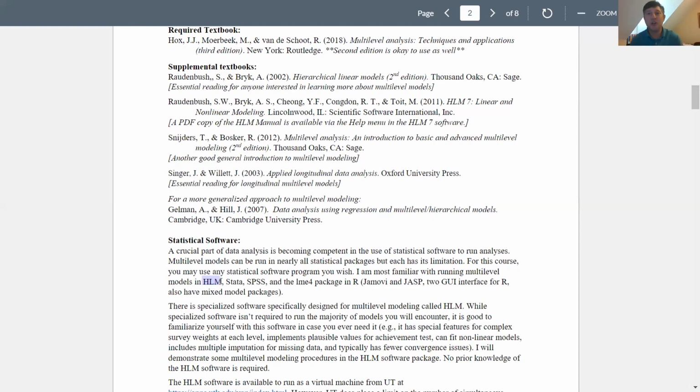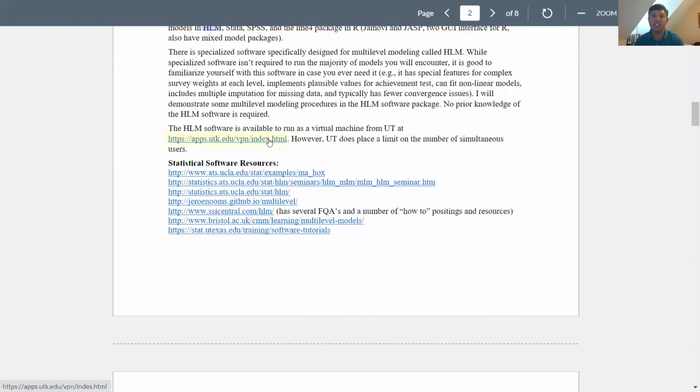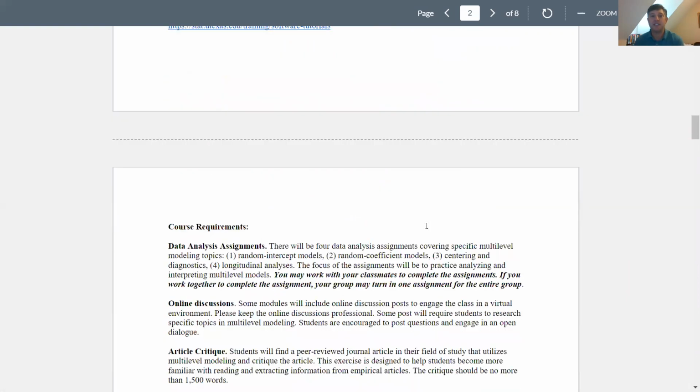So I'm going to show you how to use it. UT has a site license for it, so you can run it through the apps at UTK. But for the majority of models you'll probably run in your life, you probably won't need specialized software. But just in case you ever do, you have some exposure to it. There's a link to run it as a virtual machine.